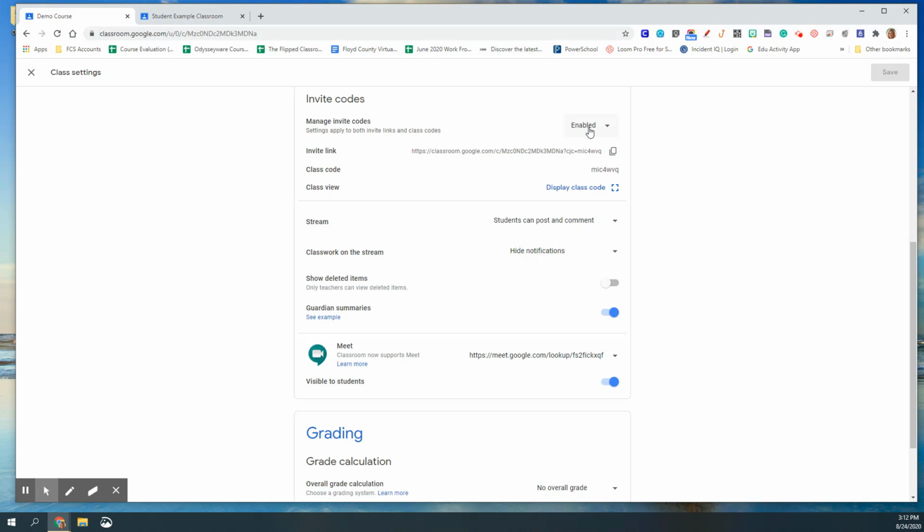You'll see that it's on Enabled. If you click on that drop-down arrow, you can either disable codes or reset. In the event that you might need other students to join, you can simply click right here on Reset, and you'll see your old code go away and a new code will be displayed. No students will then be able to join with that old code, only this new code that has been displayed.